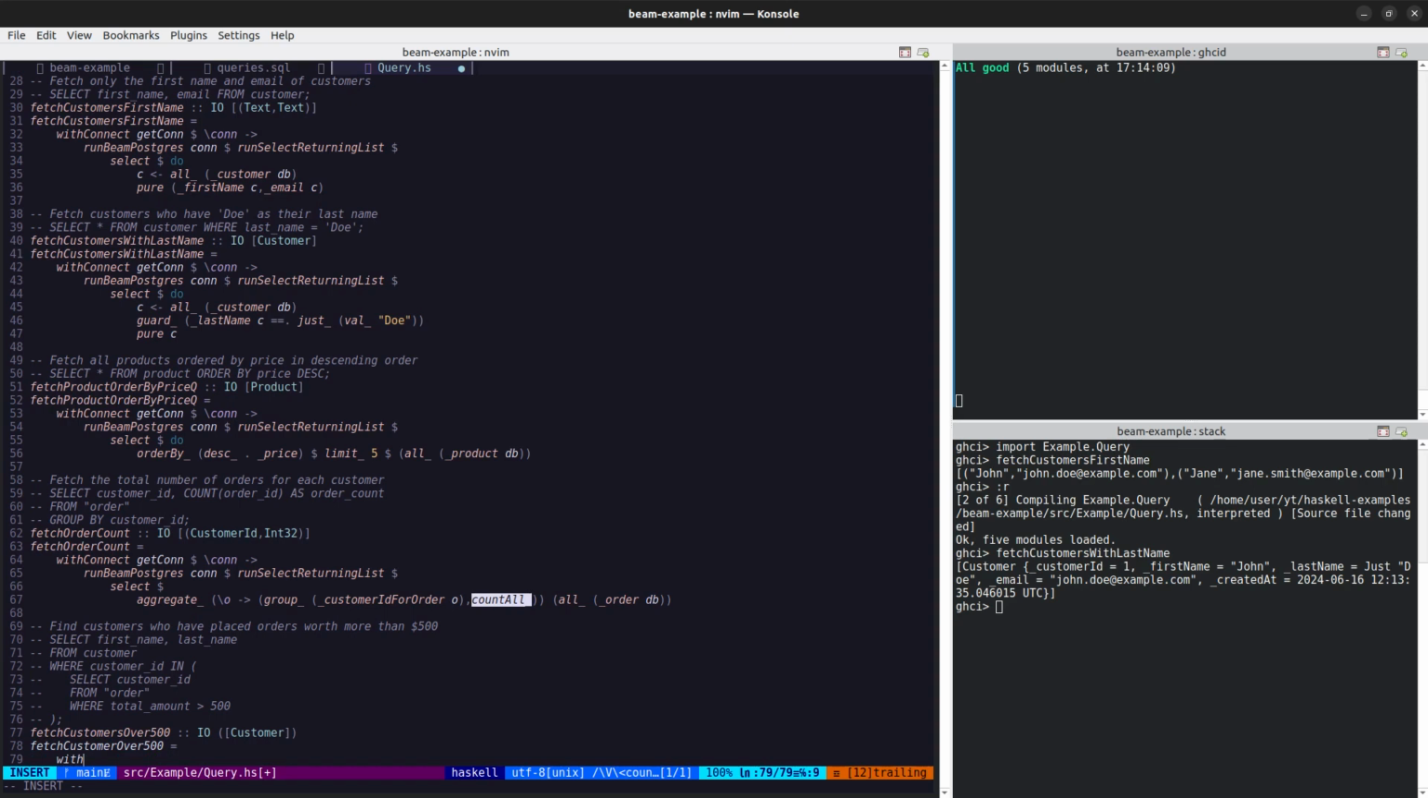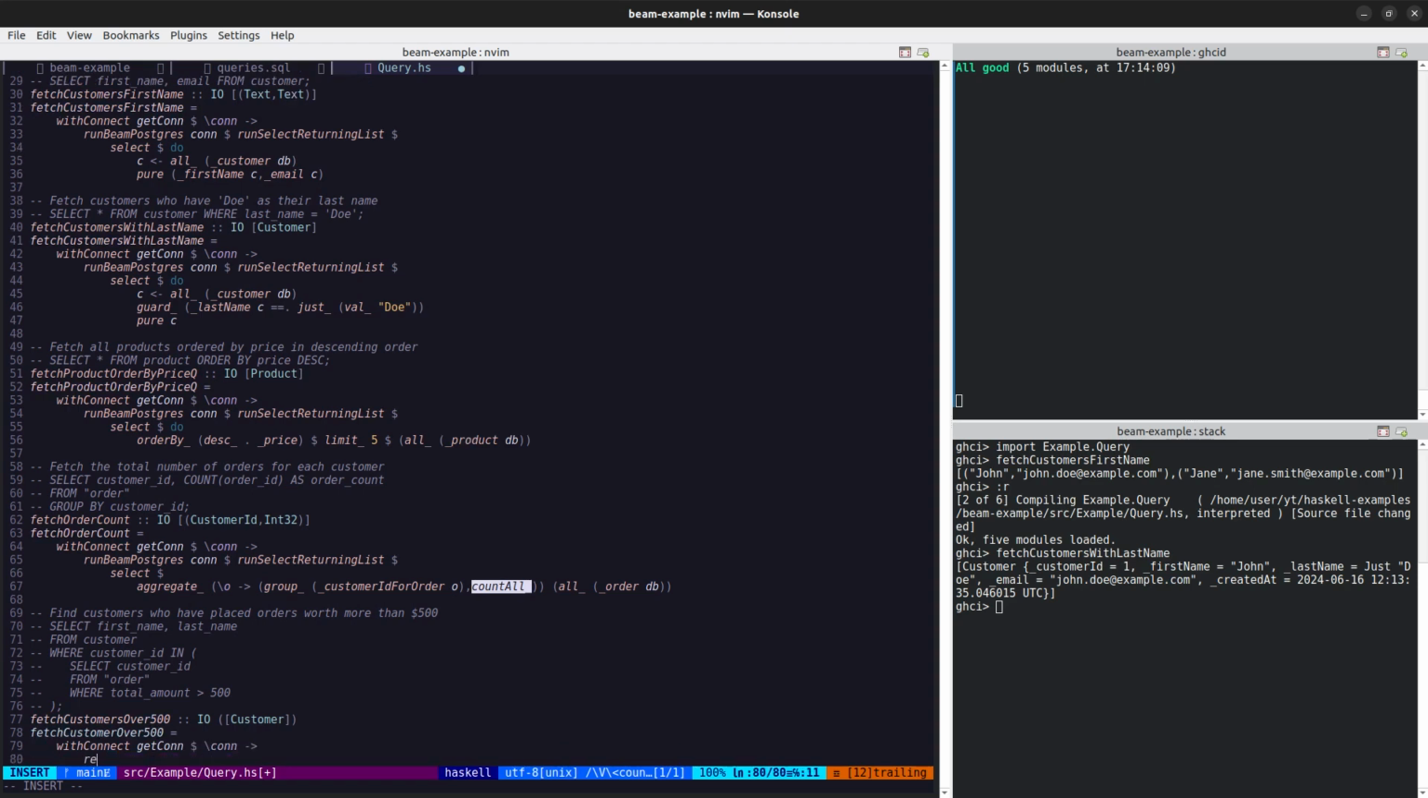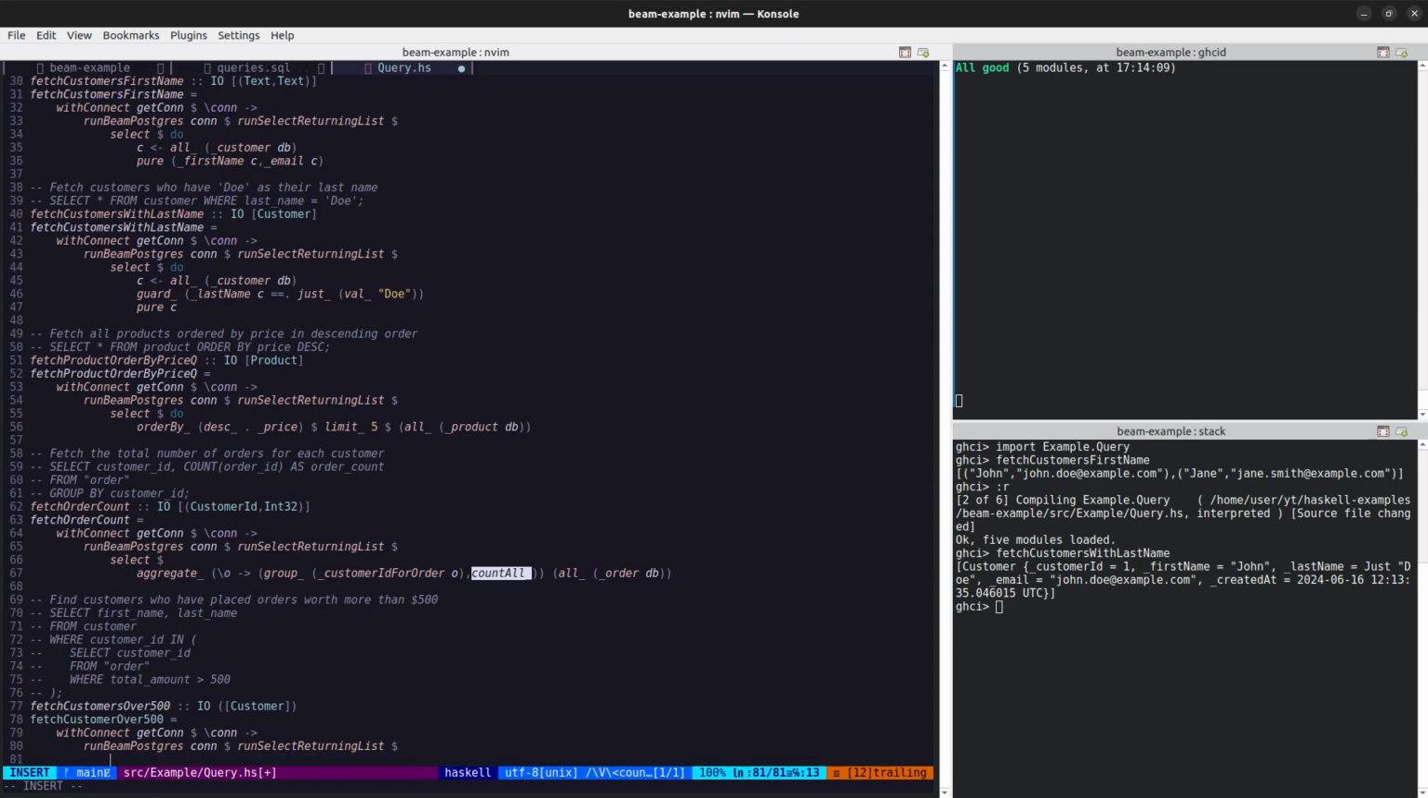I'm going to say with connect, get con, run beam Postgres connection, run select, returning list, select.